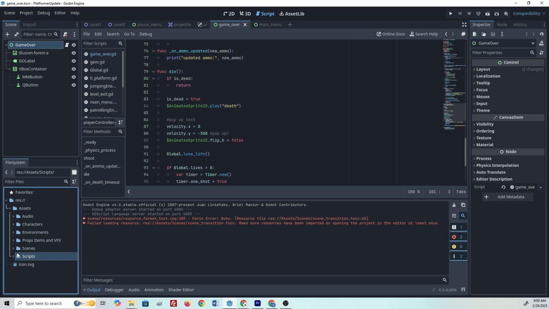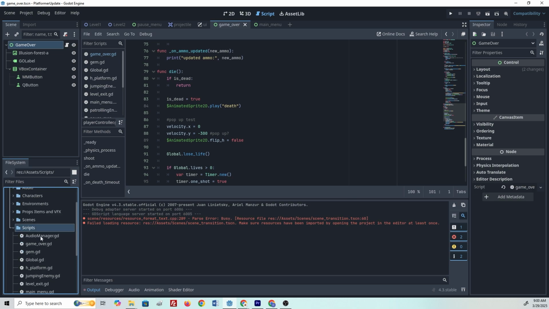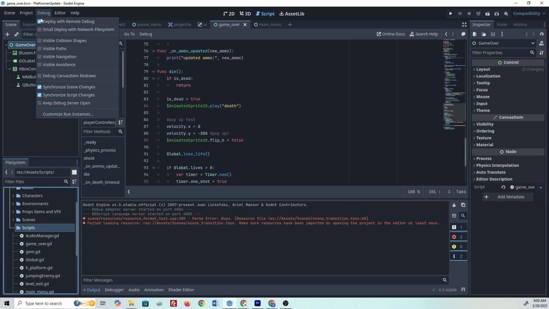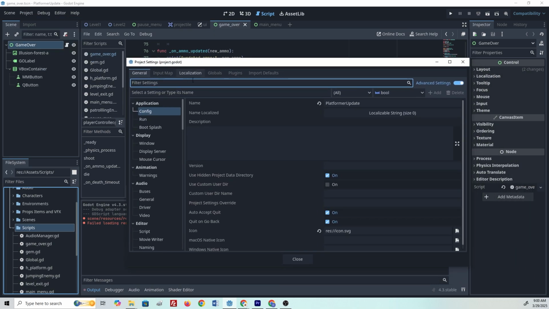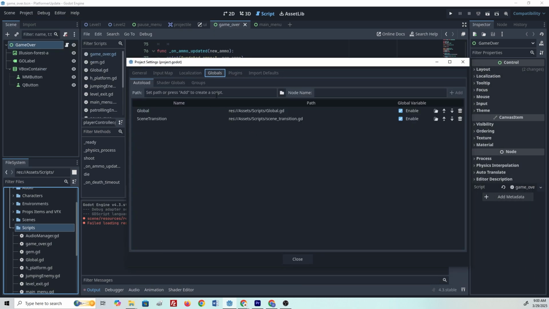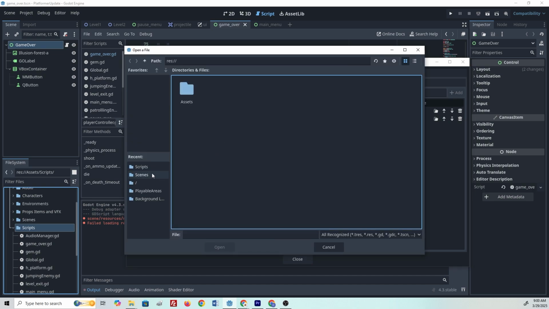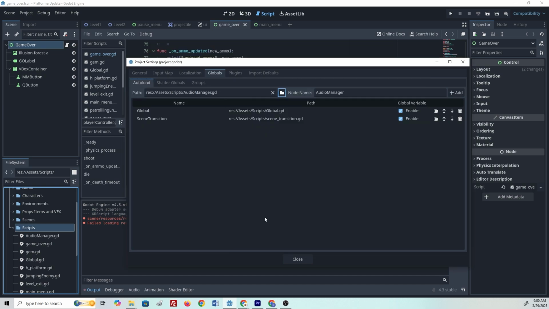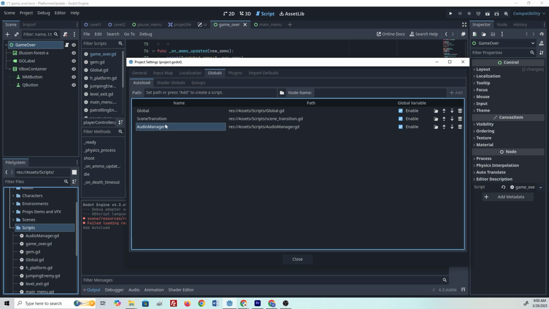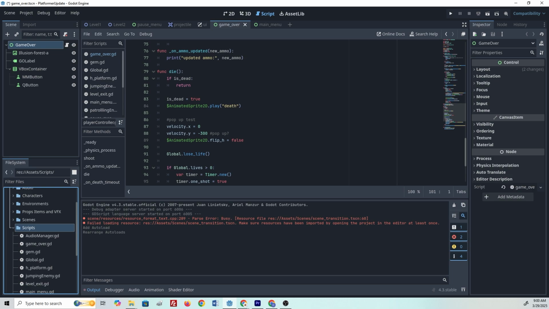We're going to go ahead and add that into our globals. So go to project settings, go to globals. We're going to add that here. Let's go to our scripts folder, add our AudioManager and press open. All right, go ahead and press add. We're going to want this up here above the scene transition, so we can drag that up and go ahead and press close.